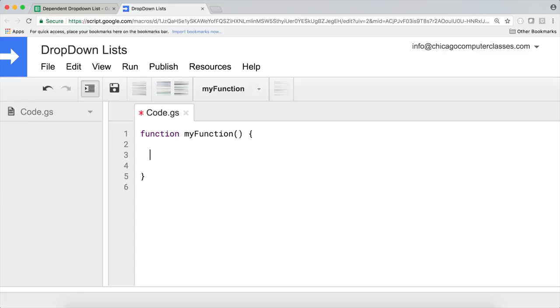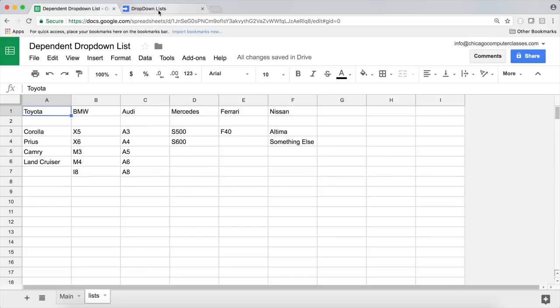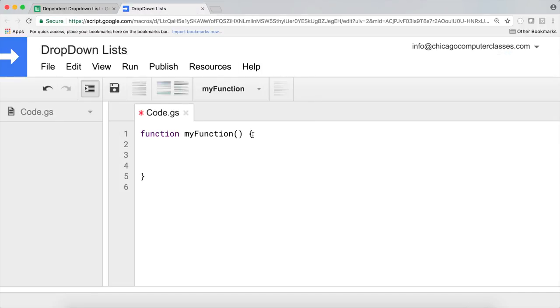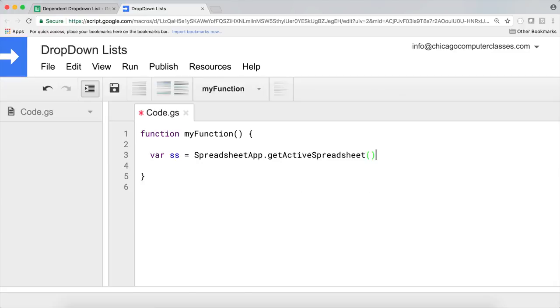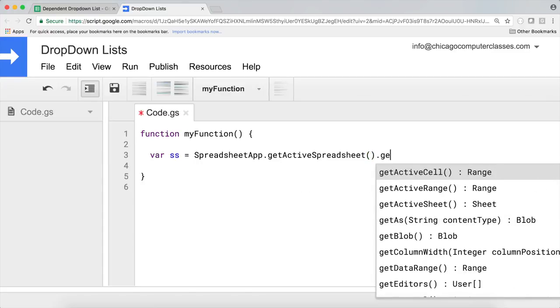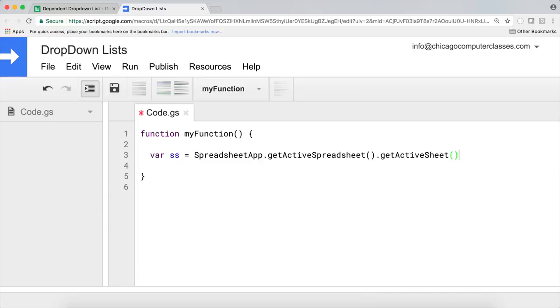Now, I'm going to start, first of all, by accessing my spreadsheet app and my spreadsheet right here. So I'll create a variable SS, and I'm gonna say SpreadsheetApp dot, and I'll go ahead and get the active spreadsheet, dot get the active sheet in that spreadsheet, and that should do it. Get active spreadsheet, get active sheet. So that's our spreadsheet.